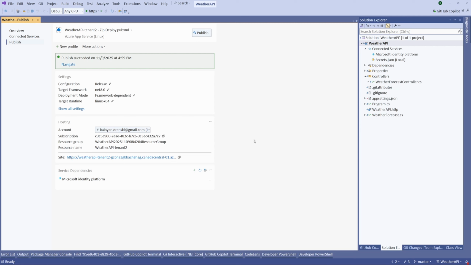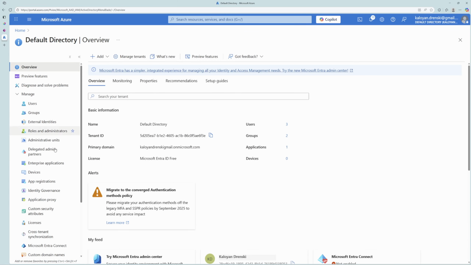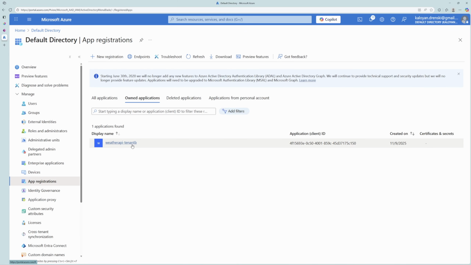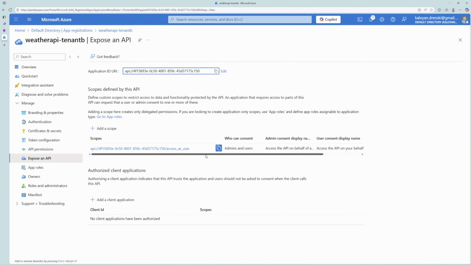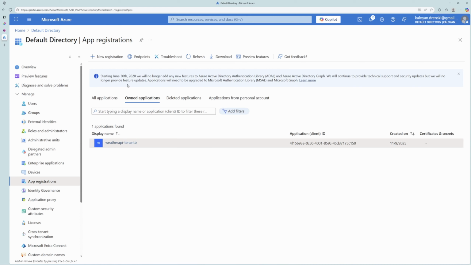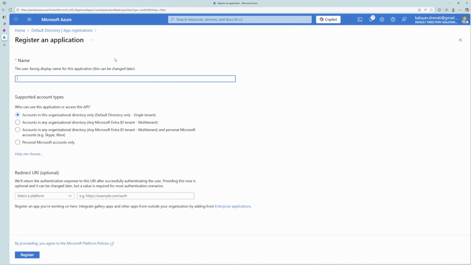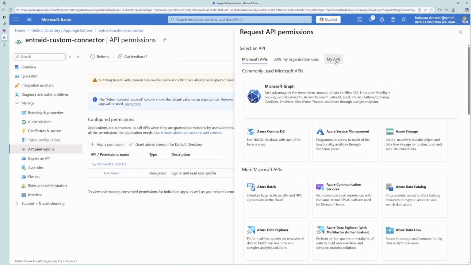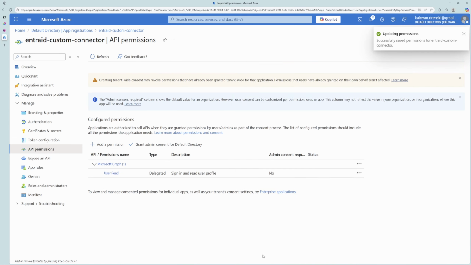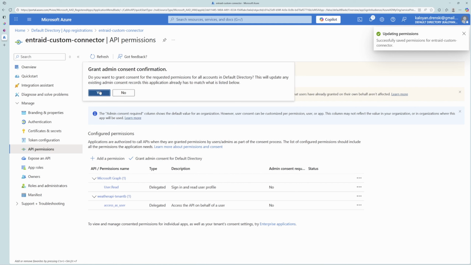Let's go back to Azure portal now. Let's click on Entra ID, see our app registration. Here it is. Let's see Expose an API. Okay, we have everything we need. Now we need to create a second app registration for our Copilot Studio custom connector. So that custom connector will use that application to authenticate with Azure Entra ID and call our API. Now, under API permissions, we need to add our API and the scope. We need to grant admin consent.